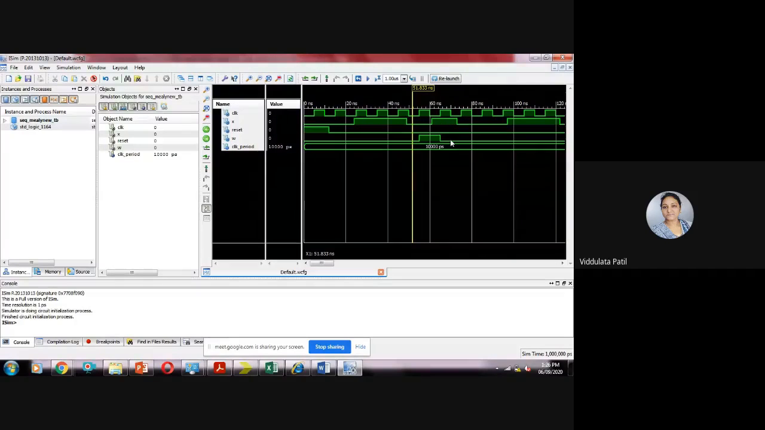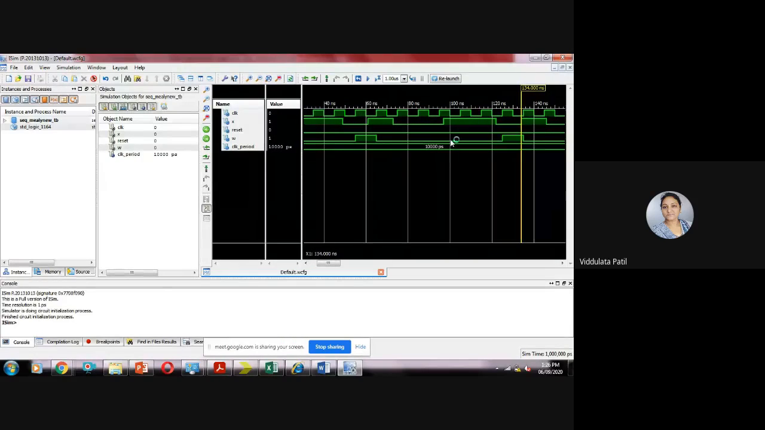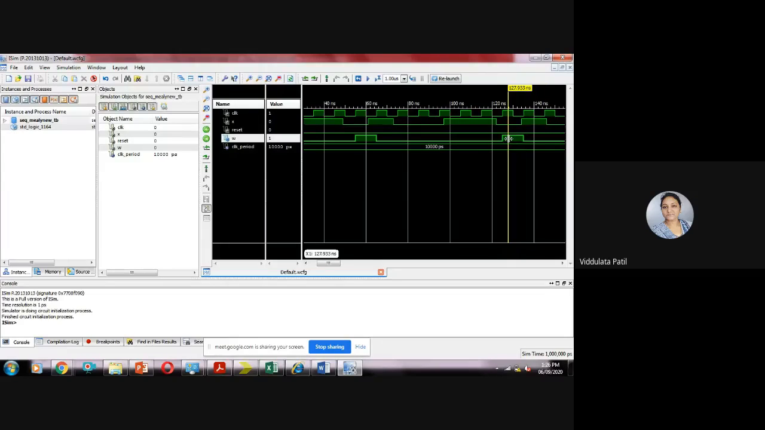Okay, so similarly you can see for the next. So here also, whenever this sequence is detected, that time you will get a high pulse at the output. Okay, so this is the sequence detector for determining the sequence of 110. Okay, so this is the VHDL code for that state machine. Okay, and this is a Mealy machine.